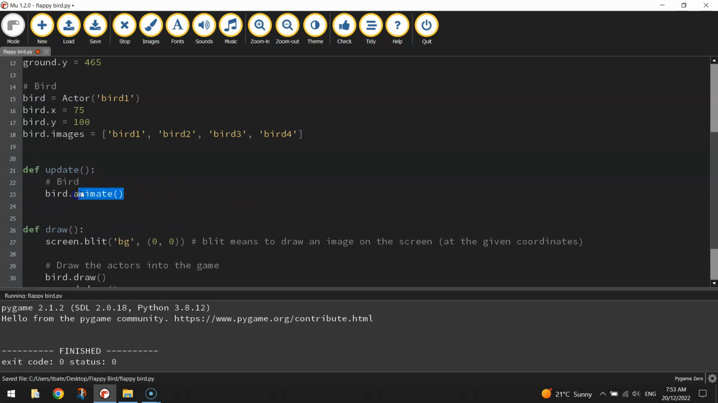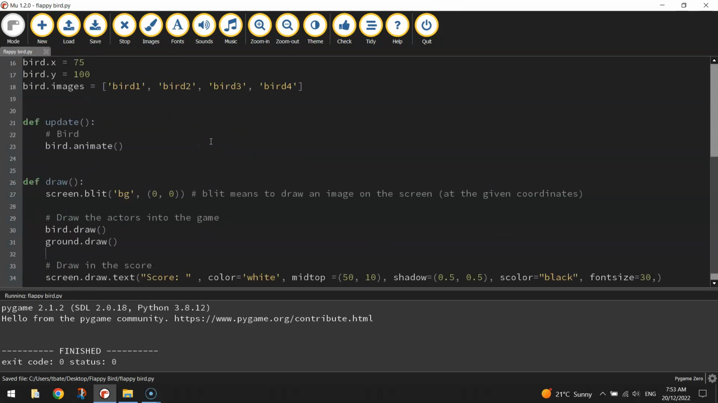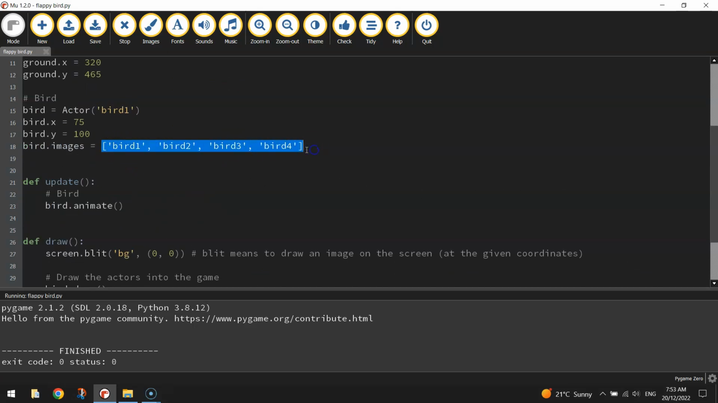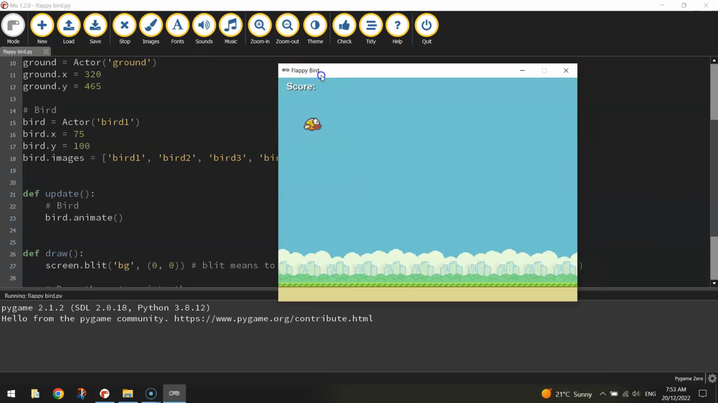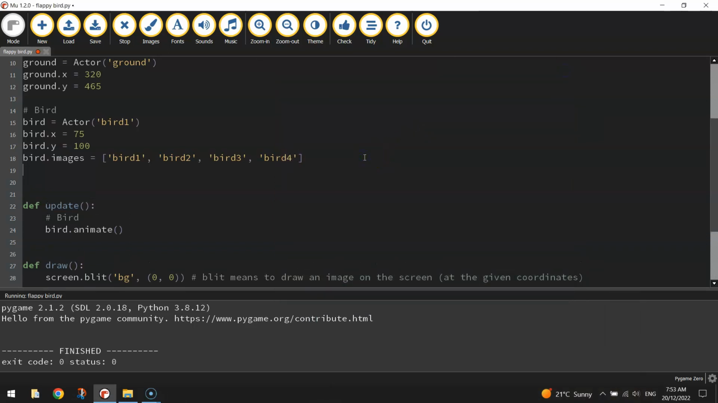This function, the animate function, actually comes from the Pygame Zero helper module. And all that is going to do is look inside this list and play those images one after the other on repeat, and you will end up with a little animation that looks like this. Now his wings are moving fairly slow for my liking, so I'm going to go back up outside the update function and write bird.fps. FPS stands for frames per second, and then you can choose how fast you want your bird flapping those wings or how fast the animation is played.